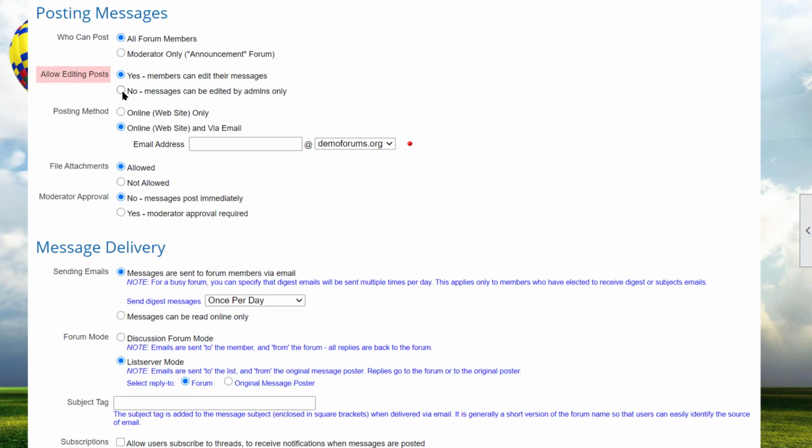For Allow Editing Posts, select Yes to allow members to edit their messages or No to block this. Some clubs and associations don't allow members to edit their messages in order to protect the club in the event that a flame war breaks out on the forum. Members could be more circumspect knowing that they cannot change what they have posted. Note that administrators and forum coordinators always have the ability to edit or delete messages in a forum.